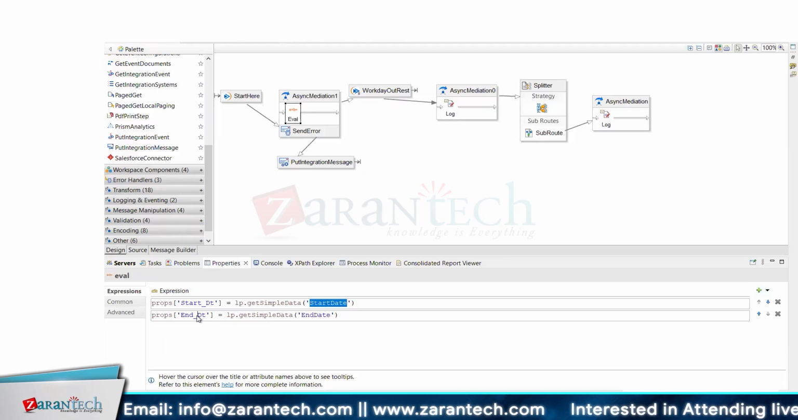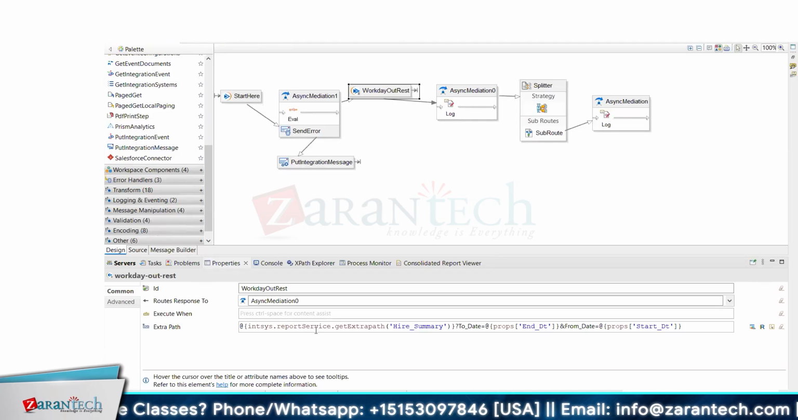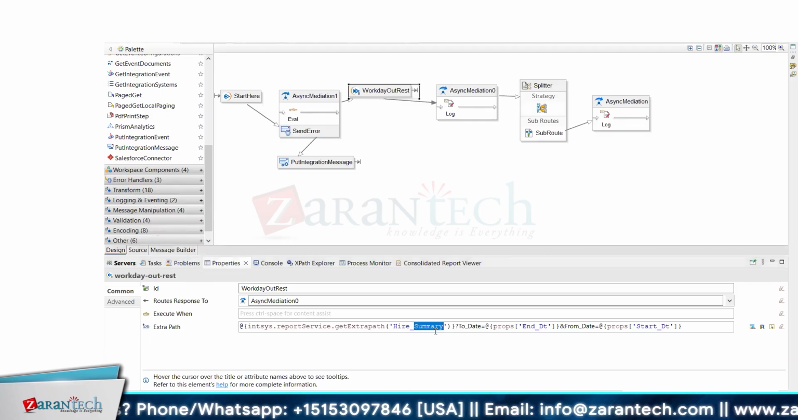Similarly, I saved the launch parameter on the integration into a prop as end_dt. Since this is also a simple kind of launch parameter, I've called lp.getSimpleData. Then what I'm doing is calling the RaaS report, which has already been declared. I'm using in this report service get extra path. This is the report alias we declared on report services. Then there is a question mark. After the question mark, we have launch parameters, or the prompts as we call them, of the report.